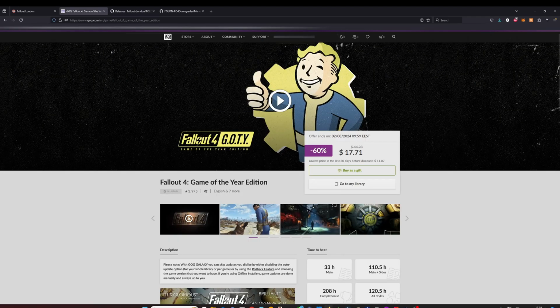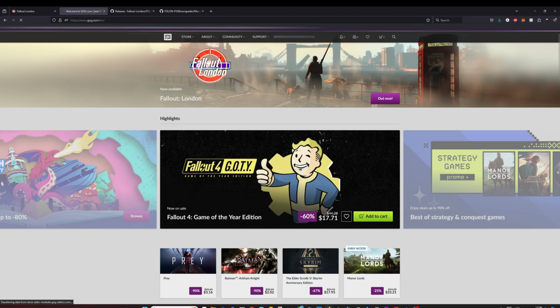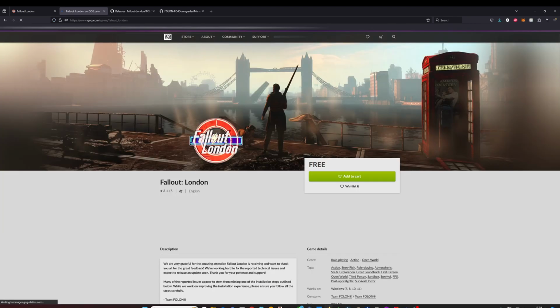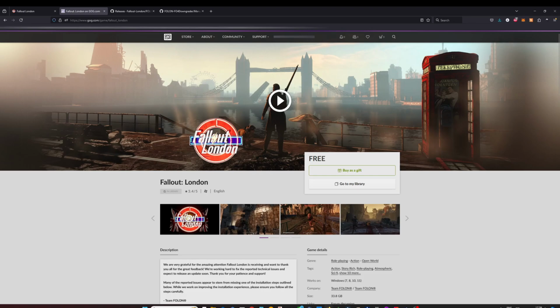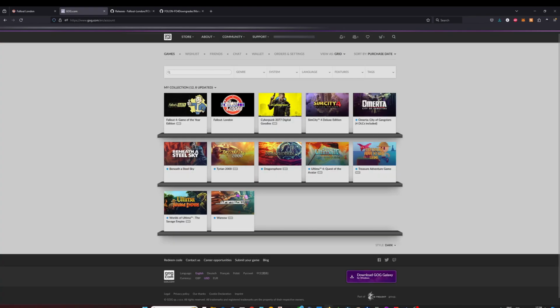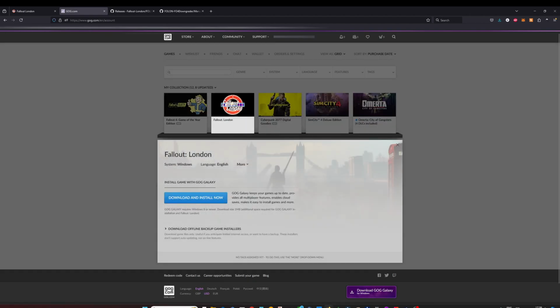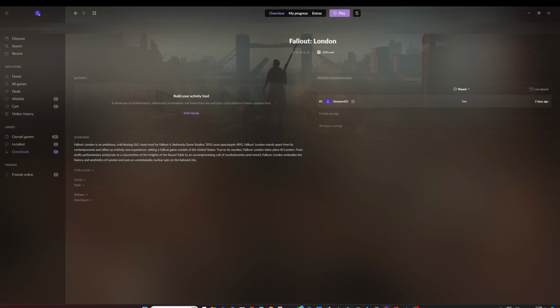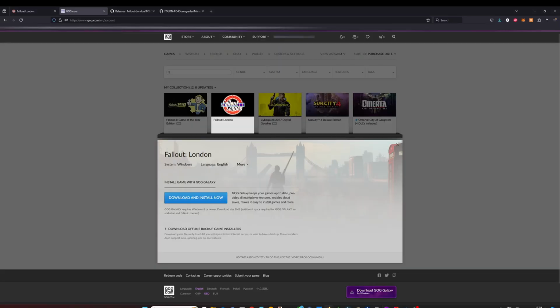You then come through into GOG.com, which again, link is in the description, and you're going to want to find Fallout London. Now, it is free. Obviously, it's downloadable content, it's DLC. You're going to want to install this to your GOG launcher, okay? So you can see we've already got it installed. We can come down here and click on download and install now. We actually already do have it installed through the GOG launcher, so we're not going to do that.